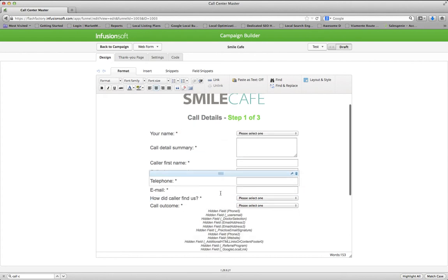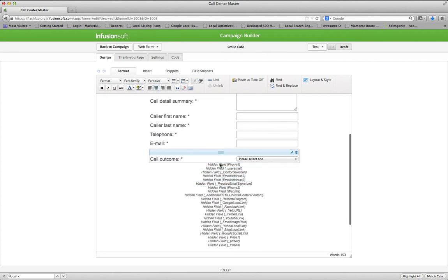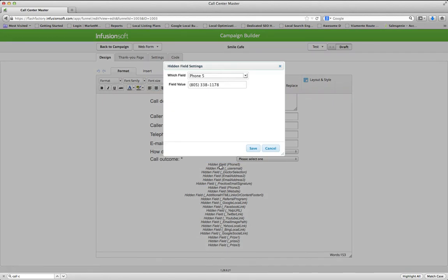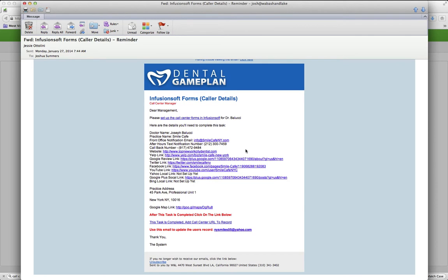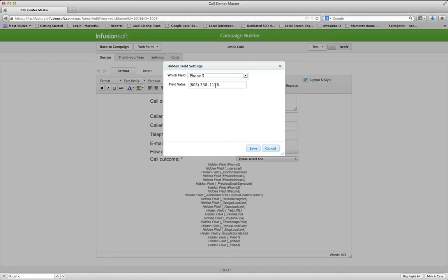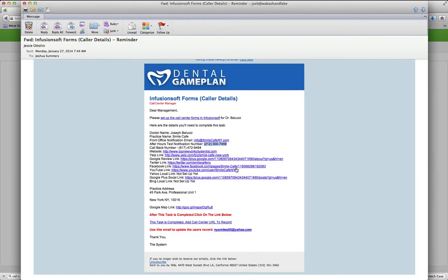All of this information is all fine and dandy. The next part of this is all information I'm going to copy from this email. So hidden field phone 5 is actually the text notification number. So we're going to look right here for text notification number. I'm going to go ahead and copy that, and I'm going to paste it right in here. Save it.